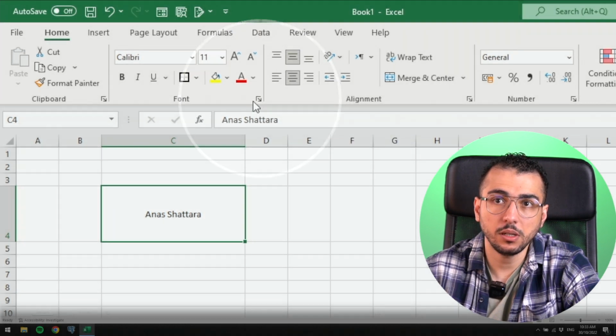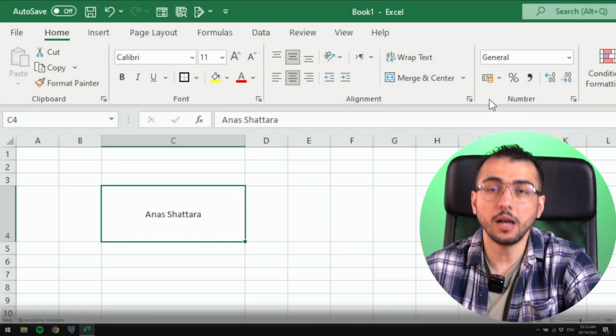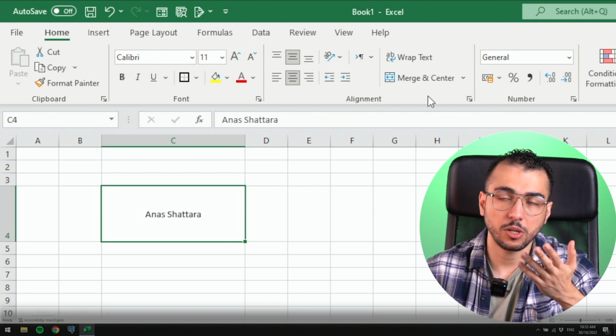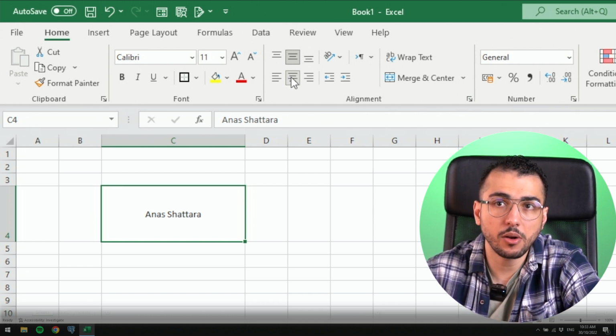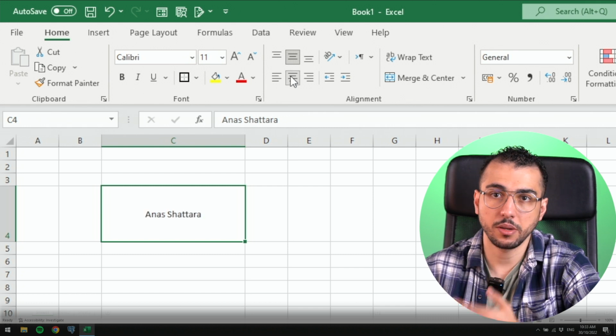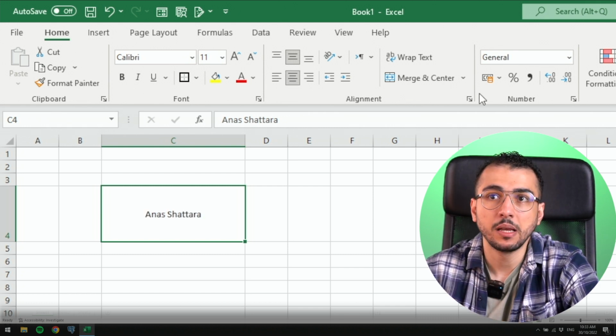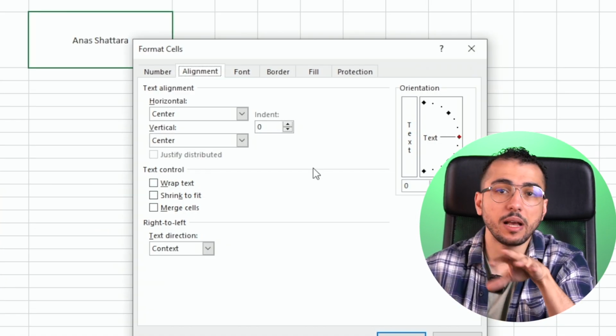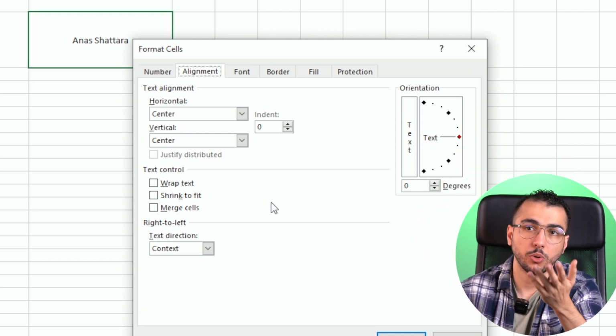So I'll find it here, I'll find it here, I'll find it here. I call this the advanced menu or the extra menu. What do I mean by that? So here I was able to align the text whether to the left or to the center. I can click here, and I will have access to more options.